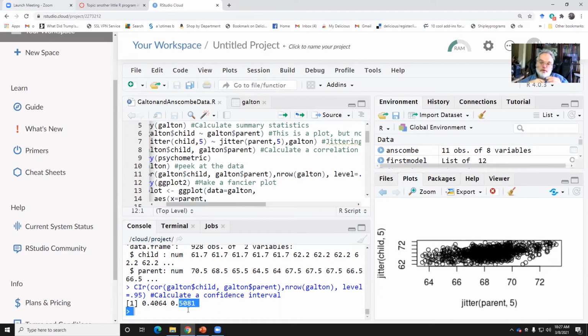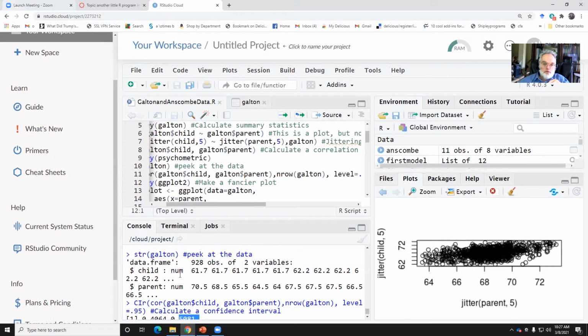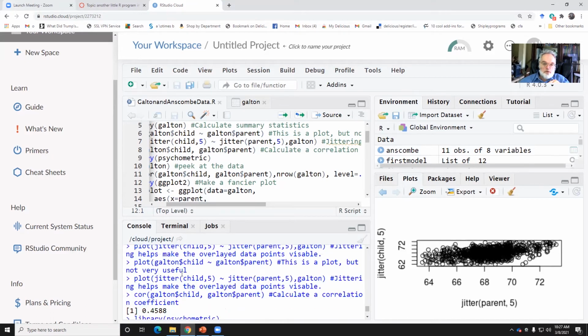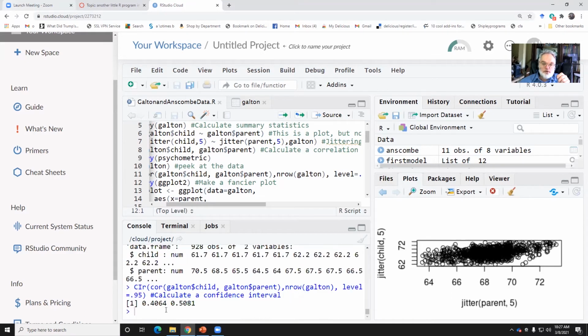So if you were writing things up, and if you take a look at chapter 8, if we look at these data, we would say that the correlation between our two variables is 0.4588, and the 95% confidence region goes from 0.4064 to 0.5081.